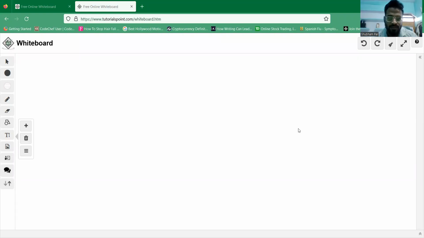Hi guys, today we are going to discuss linked list. So linked list, as the name suggests, is something related to links. We can see in the name itself that the word link comes. So it is something related to links.